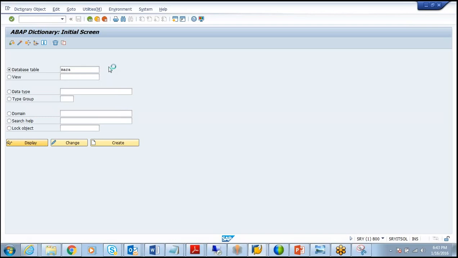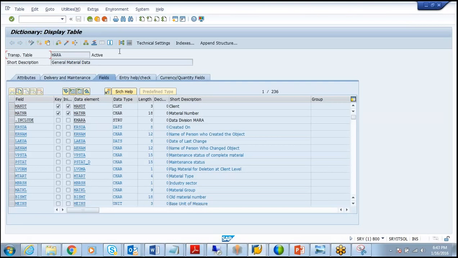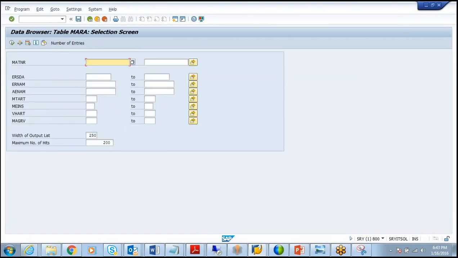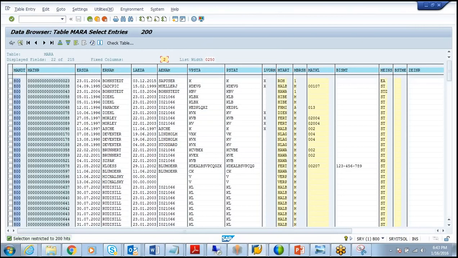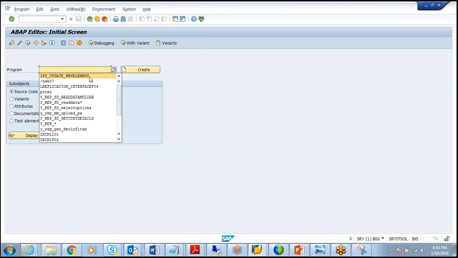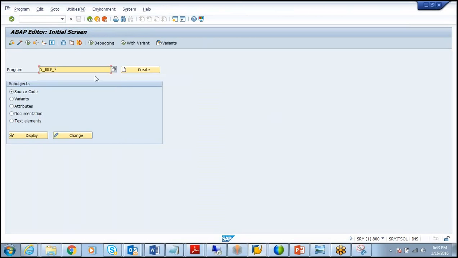We can see some database if you want to see any data, for example material master. So here you can see, click on display contents, and this is the selection screen where we enter the input. You click on execute. This is the data which is stored by the SAP. And if you want to develop the code, the transaction is SE38, the ABAP editor, where we write the code.